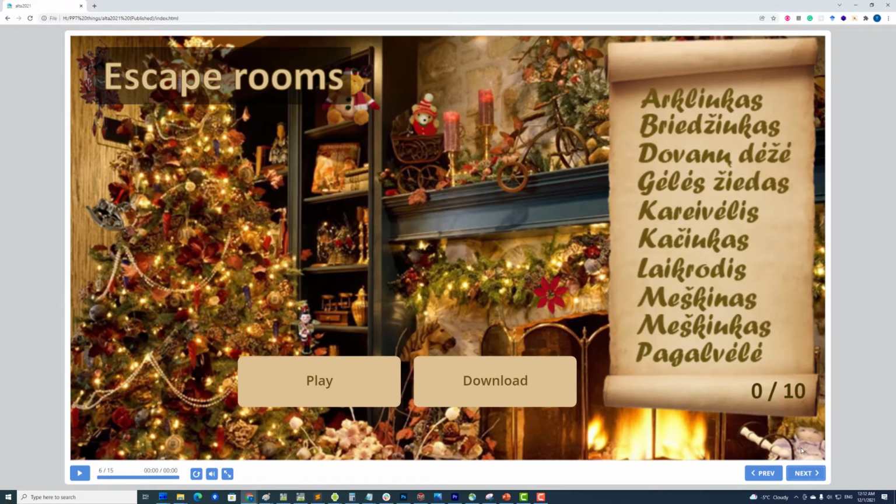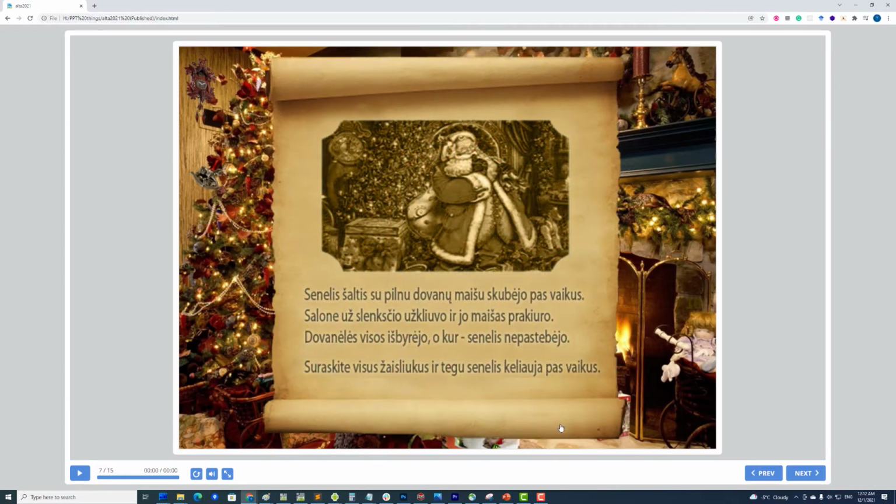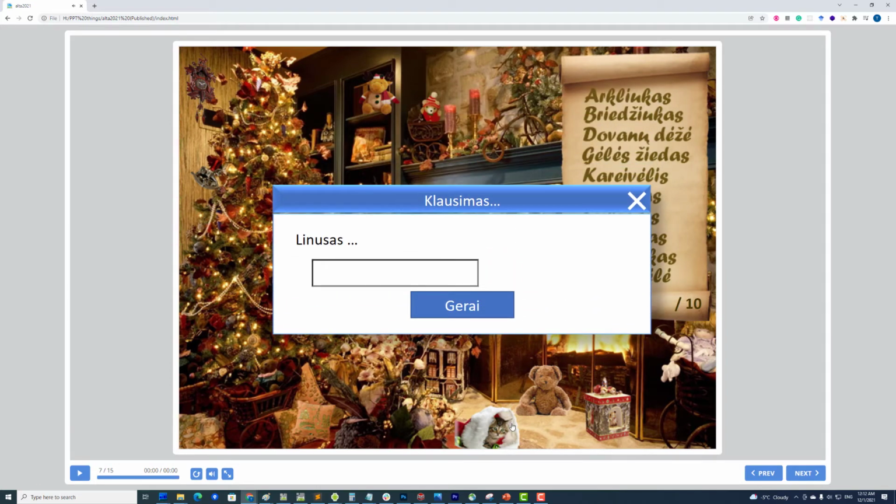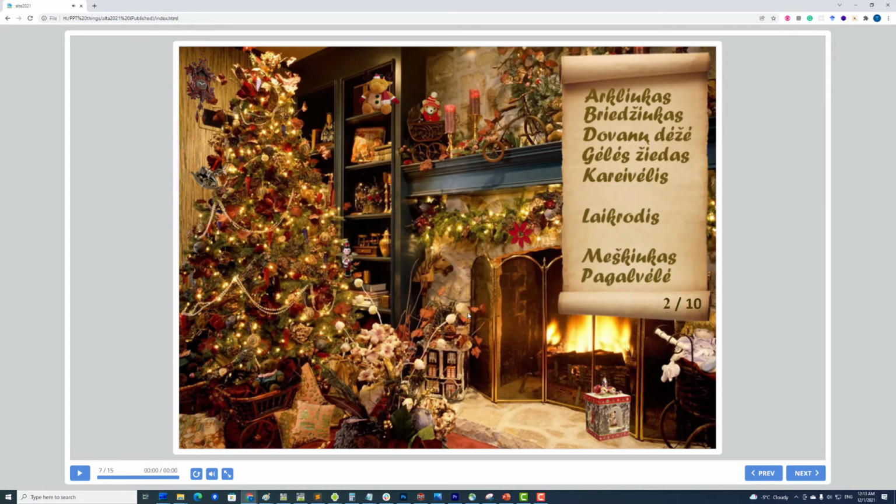A very similar project to the previous one which I made is Escape Room. It's the same game, it's just when you click on the object it asks you a question. So what is Linus? It is Torvalds. And so on and so on. So let's see how it was done in PowerPoint.